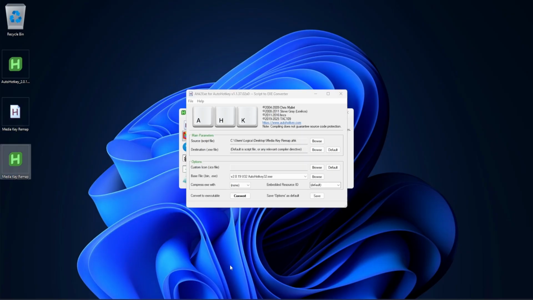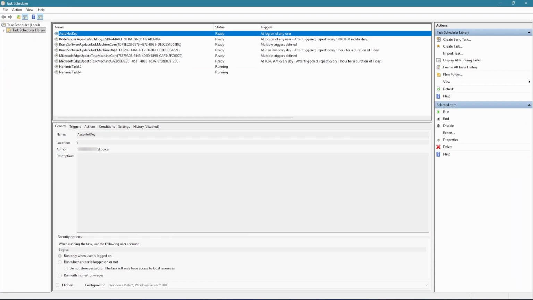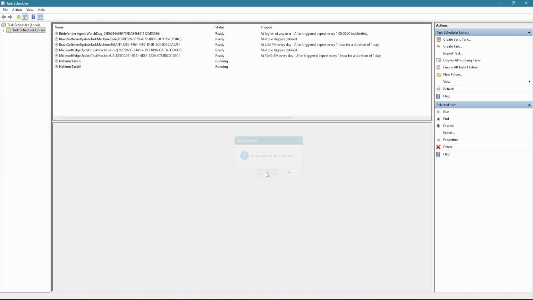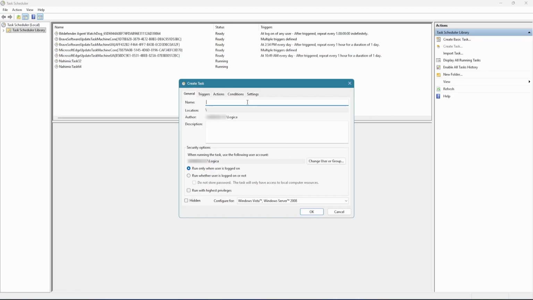To do that, go to the Windows Task Scheduler, and as you know, we already created a task for the script, so we need to delete this, otherwise it will conflict. So delete this previously created task, and now we will create a new task. Click on create task. Let's name it AutoHotKey exe.